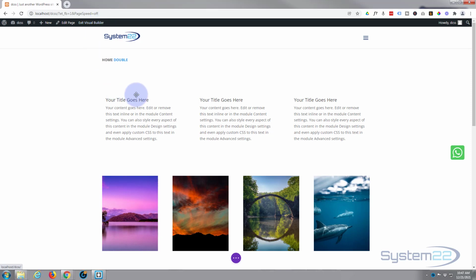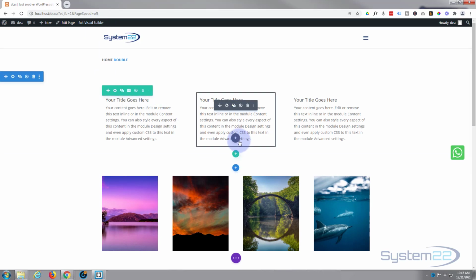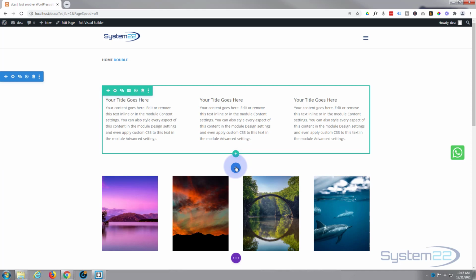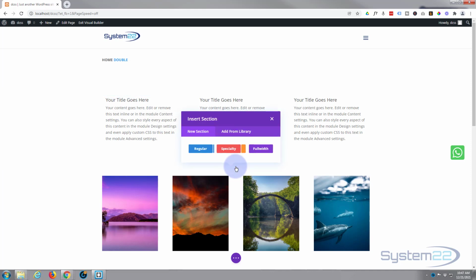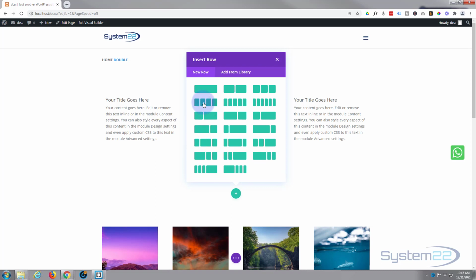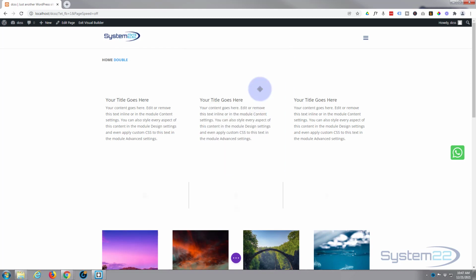Okay, once enabled, let's go down to where we want to work. I'm going to start a new row. Well, I'll put a new section in, blue button for a section. Inside the section, I'm going to use a regular section. I'm going to put 3 columns as that's what I've got above here.